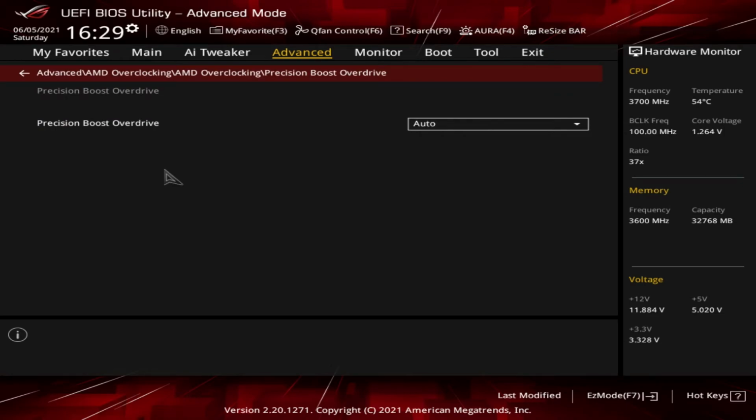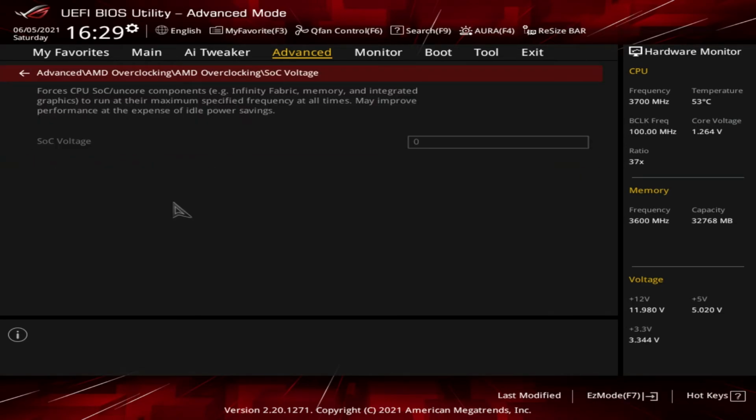Then you got Precision Boost Overdrive, which is identical to the options that were presented in the AI Tweaker section. Then you got LN2 mode, which LN2 stands for liquid nitrogen. If you enable this, the system provides additional stability at extreme cold temperatures. And then you got SoC voltage. This forces the CPU SoC components to run at maximum specified frequency. The trade-off for the better performance is increased power use.